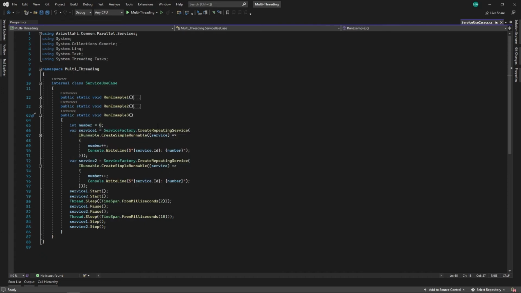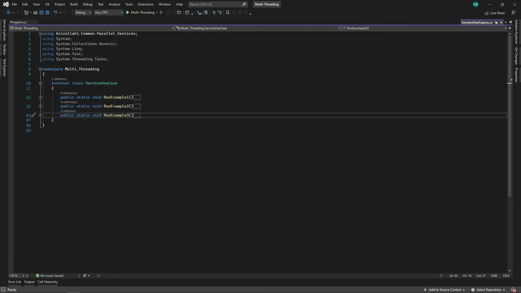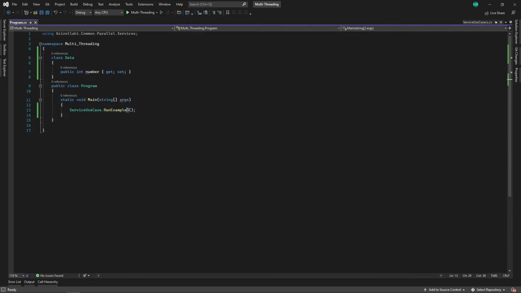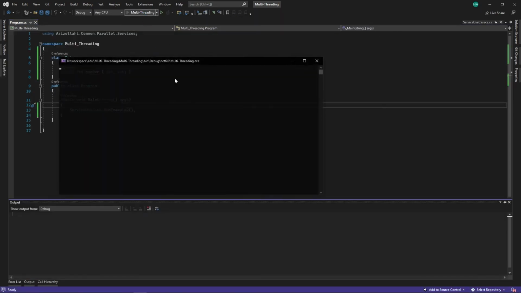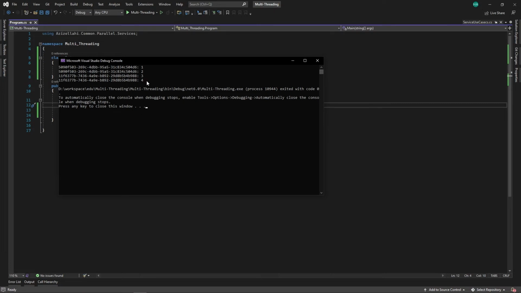So how do we stop it? We have created an example 2. Let's run example 2 first. Example 2, run it. 1, 2, 3, 4. If I run it one more time, you see the exact same result.